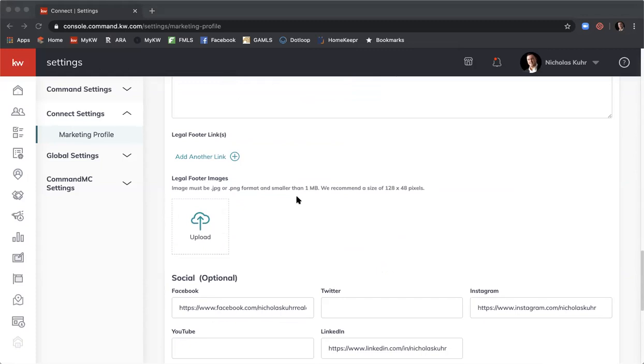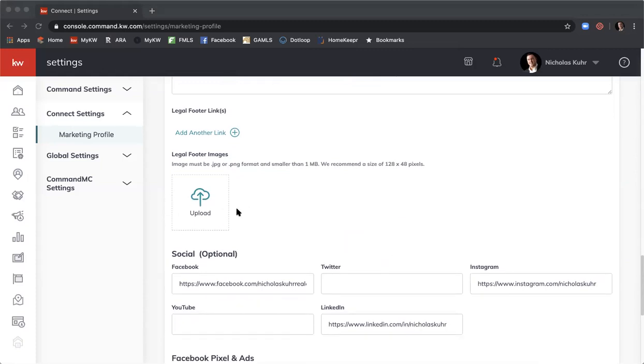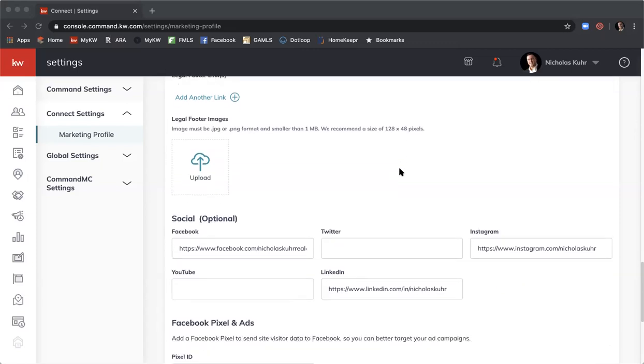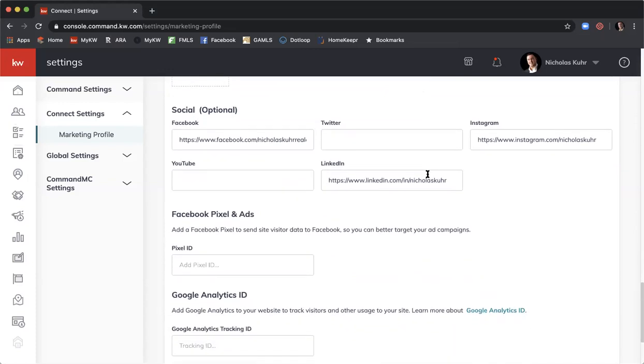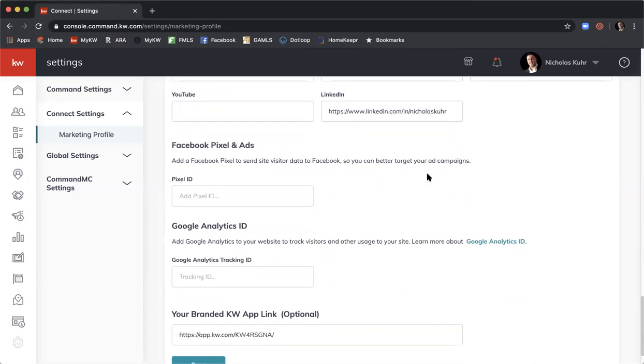Some states require that you have links to specific pages or information, and then footer images. So if you want to add like equal housing or a realtor logo, you can add those here, and you can see recommended size of 128 by 48. And then the social URLs here. So if you want to add additional social pages that we didn't do in the Kelly Guide, we'll do that here.